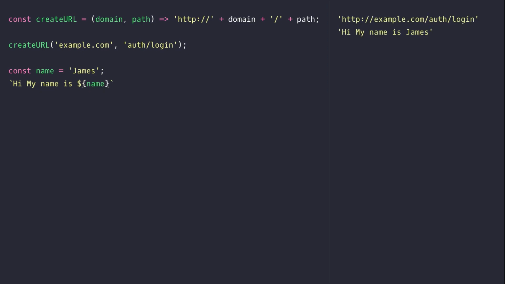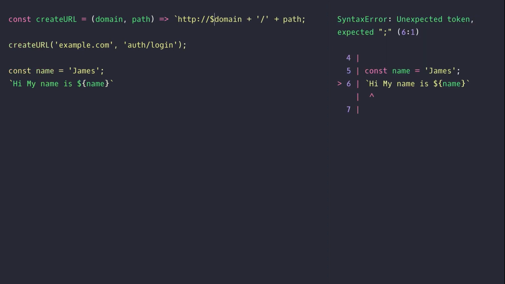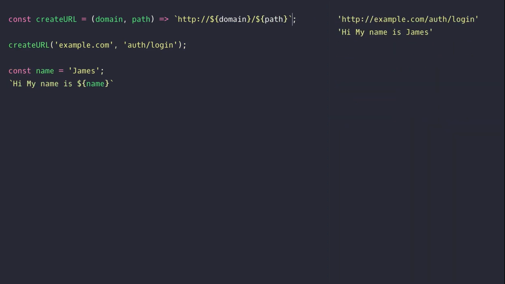So if we were to use this to rewrite the create URL function that's been defined above, we could get rid of those messy plus operators by replacing the whole line with a template literal. So you can see by using that template literal, it's a lot easier to read and we don't need all of those plus operators to concatenate the string together to give us the URL.